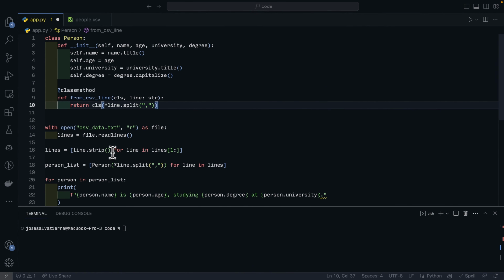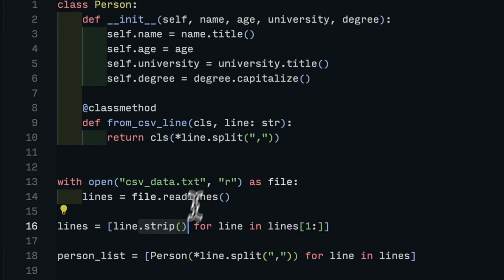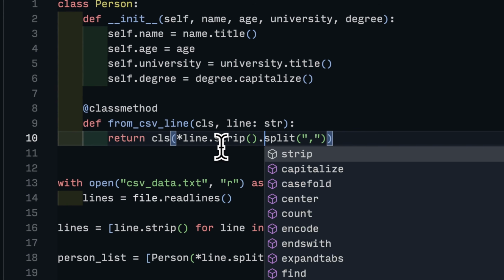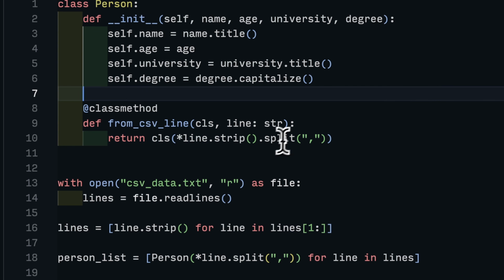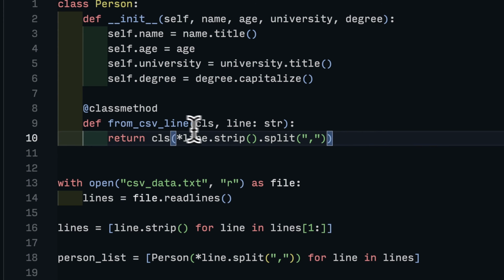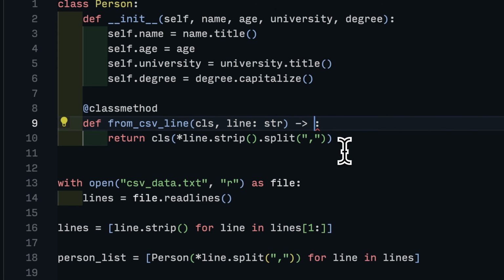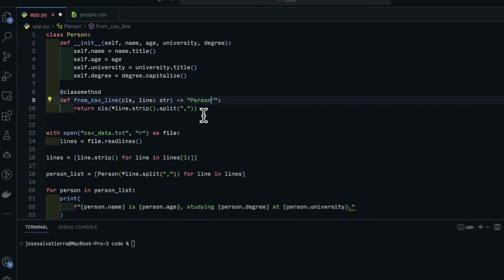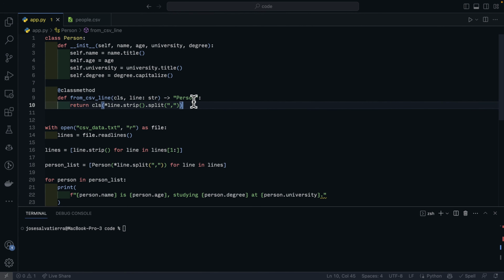Something that we would want to do is make sure to call strip on the line first. So we'll do line.strip().split(). We'll split it on the comma and pass that to the person constructor. And that gives us a person object, just like that. And this is how we can type hint that.